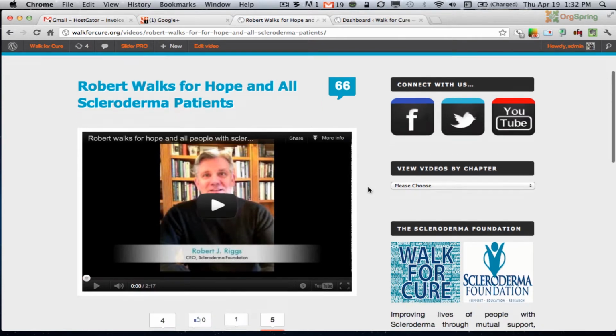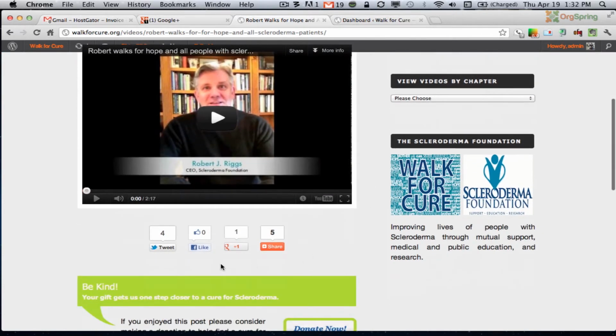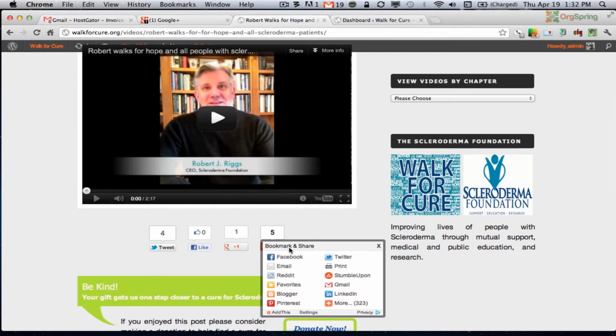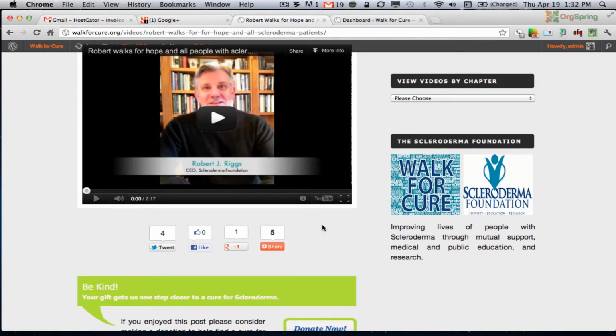Down below, you'll notice we have a small share bar, and you could click on tweet, like, Google+, or you could click on this button that'll open additional sharing features to be shared, emailed, Reddit, all these different places, Pinterest. And that's a great way to share. And when you click on these buttons, it will share it across your social media channels.